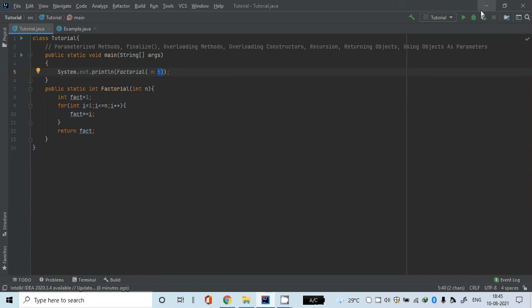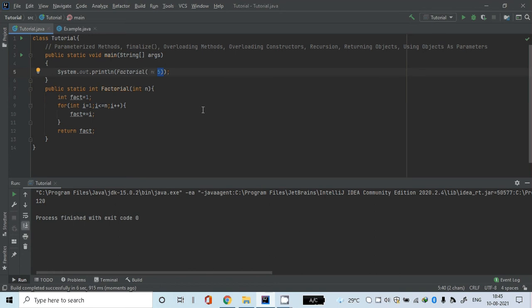Right now, if I press this run button, the answer is going to be 120, because 5 factorial is 120, right? That is going to be the output. In much the same manner, if I give 8 as the input, then the output will be 40320.